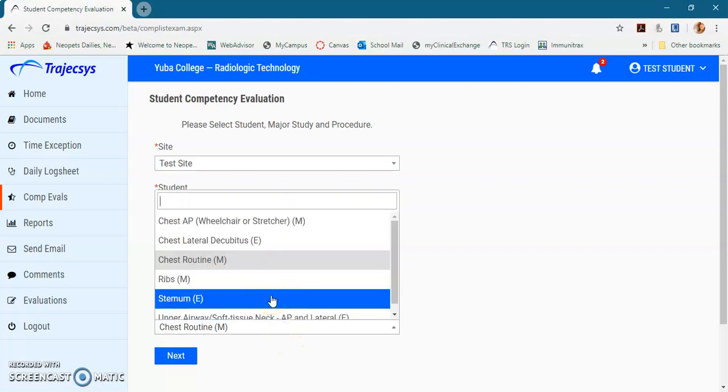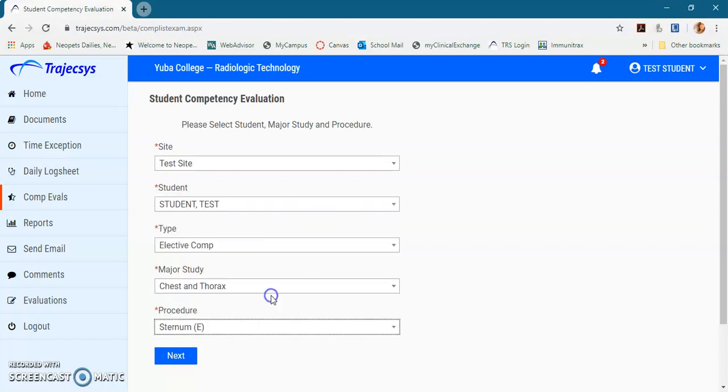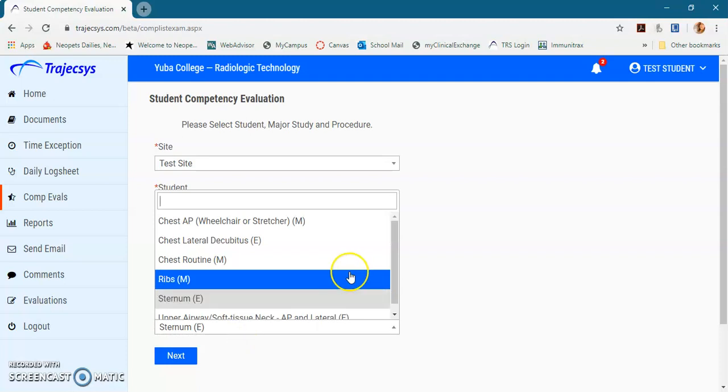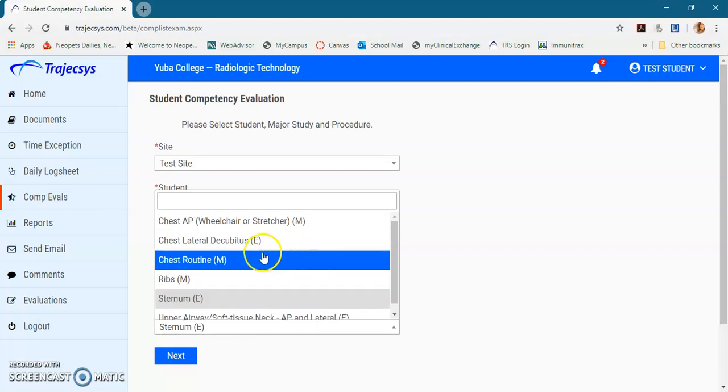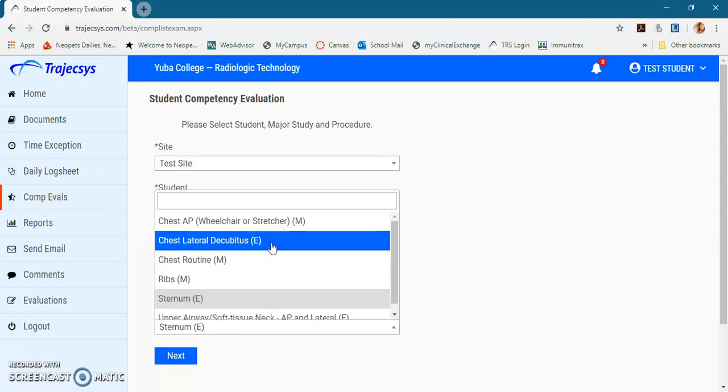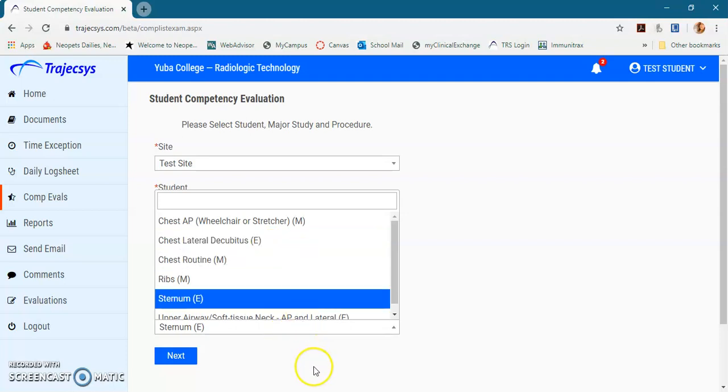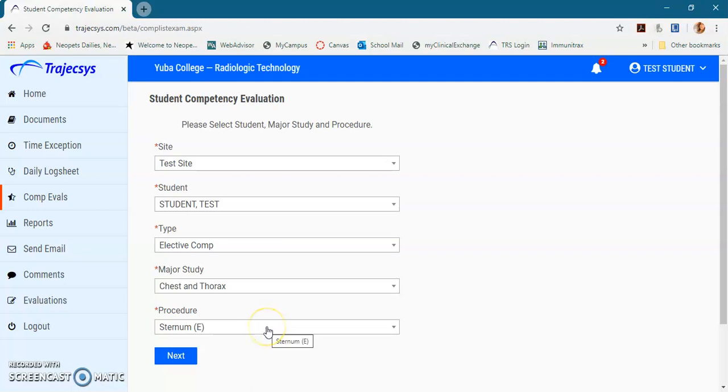So sternums are kind of rare. I've only seen about 3 or 4. But yeah, so this is something that you would find. It has a little E next to it. And so just make sure that, when you're doing elective comp, the procedure that you're putting in has the E next to it, or the most updated version would be on the ART website. So just make sure that those 2 show up.